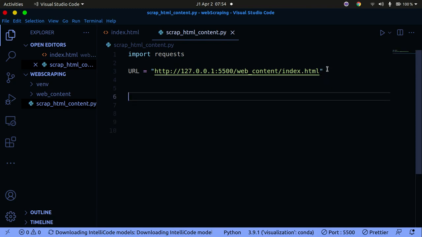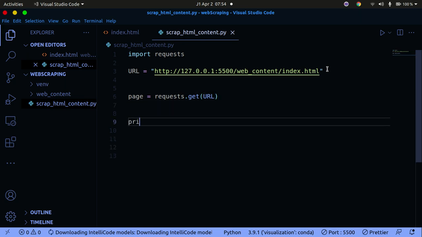Once I have this, I'm going to say page, and page is going to be requests.get, and I'm going to pass in my URL. It's going to get all the HTML content from that URL, and I'm simply going to print it out. I'm going to print page. Let me save this for now.